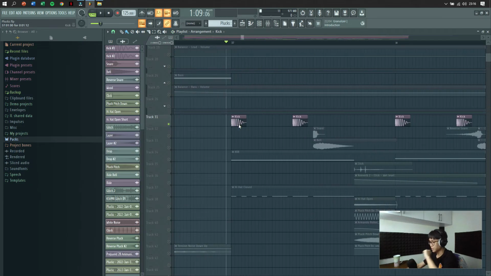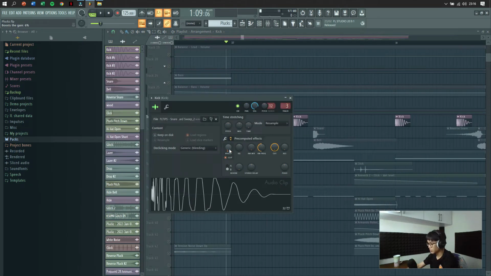It's just a basic kick. What I did change here is to boost the waveform. Originally it sounded like this. It's still a hard hitting kick, but I want it to hit a bit harder.